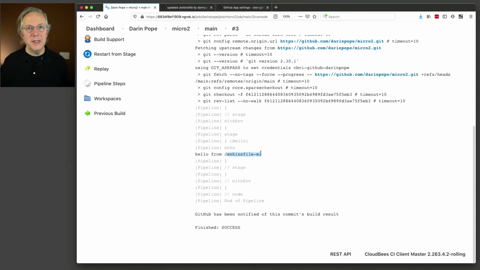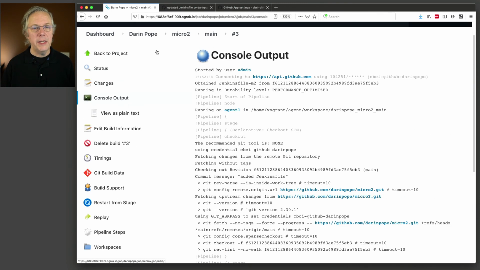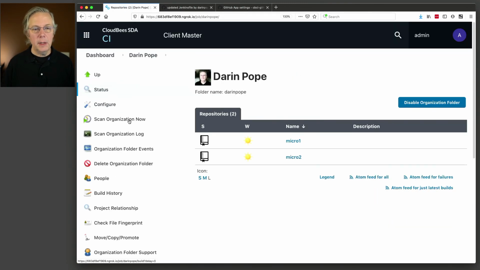Because we have not rescanned the organization, the micro 2 repository associated to the multibranch believes its Jenkins file is Jenkinsfile-M2. In order for us to pick up the new Jenkins file in the repository, we need to scan our organization in order for that new Jenkins file that is in the micro 2 repository to be picked up. So let's click on Scan Organization now.